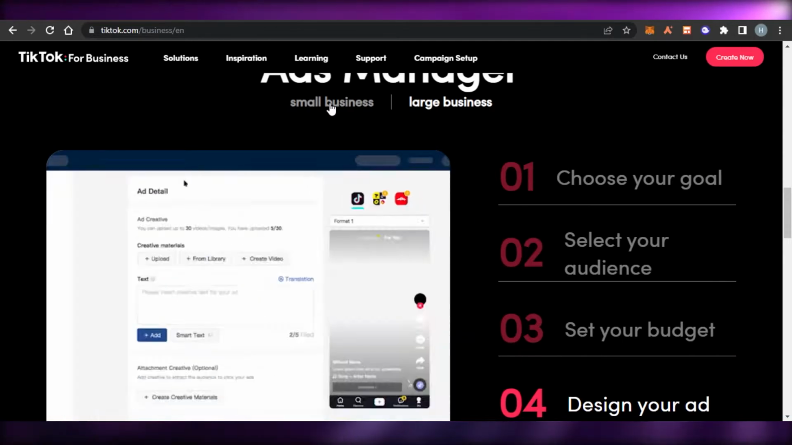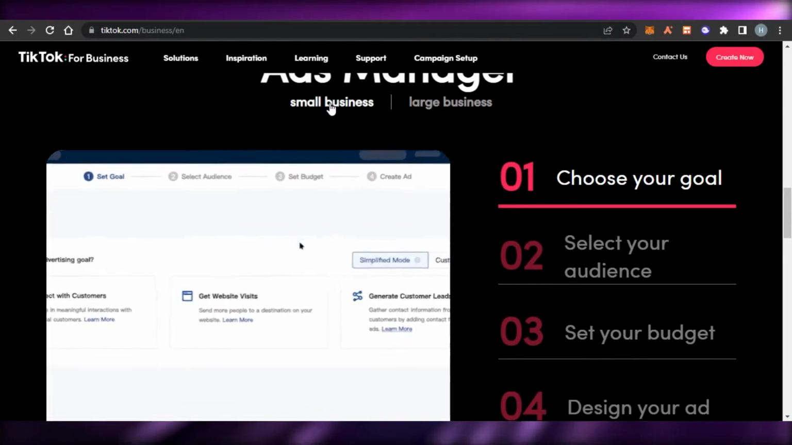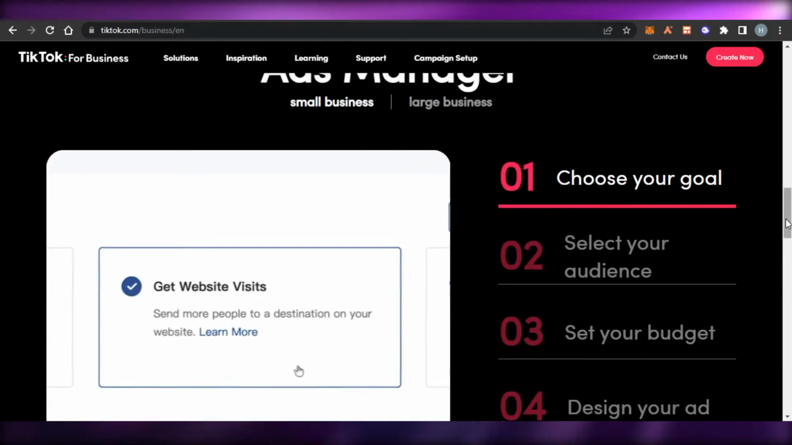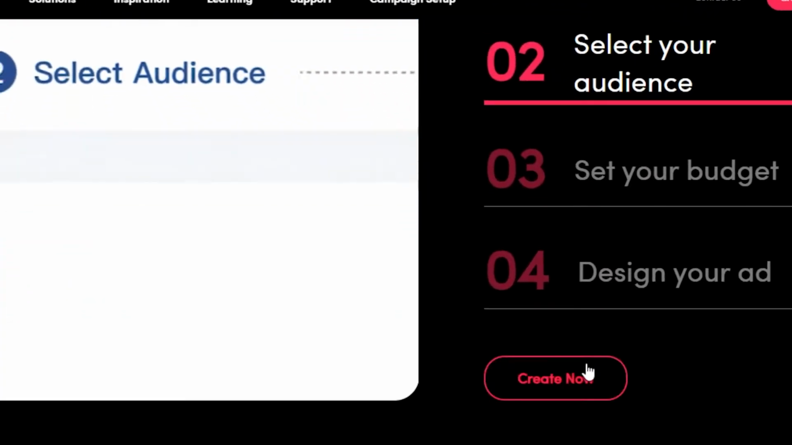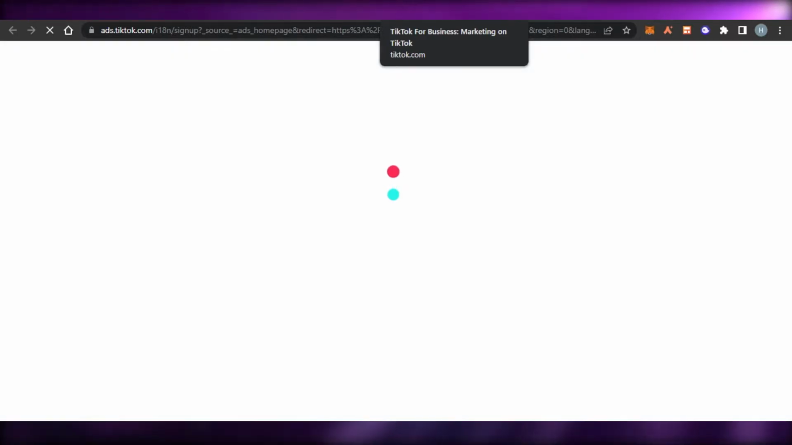But most of the time, a lot of people have small businesses and they want to promote them. So you can select the type and then click on create now. It will take you to your ads manager on TikTok.